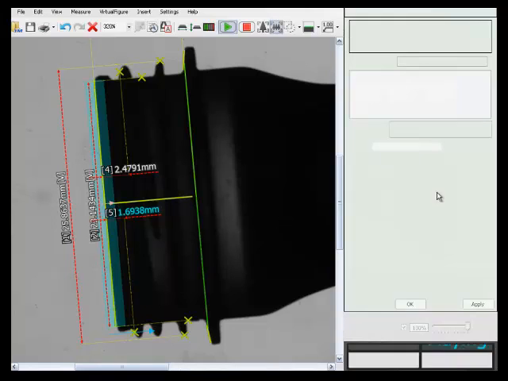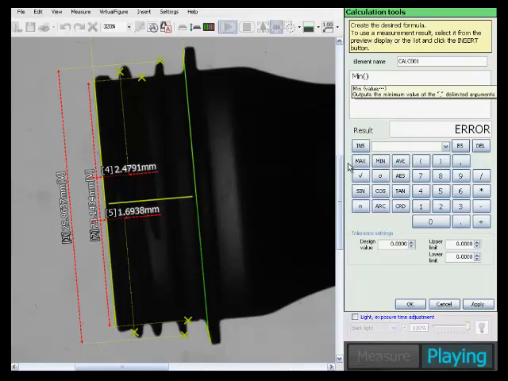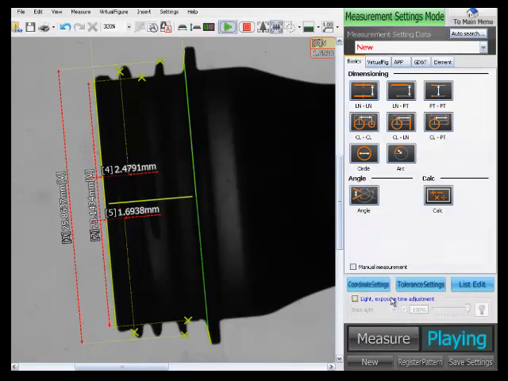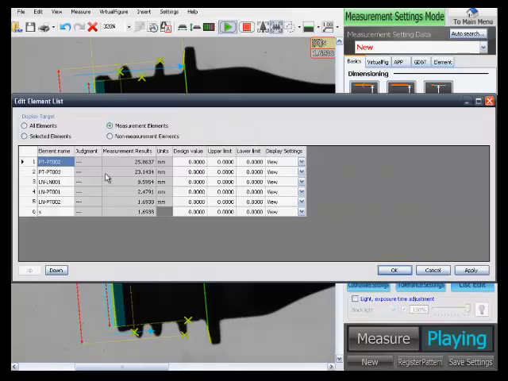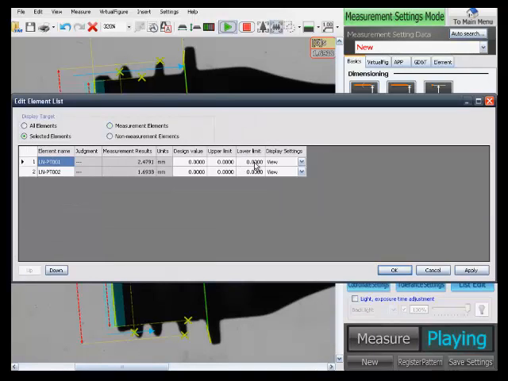Last step is to go to the calculator and select minimum and click on both objects. It'll then record whichever one of those was the smallest. This measurement is going to be our S. Hit OK, and the S will show up in the top right-hand corner. We can now click on both of these other options, go to List Edit, hit Selected Elements, and hide these.